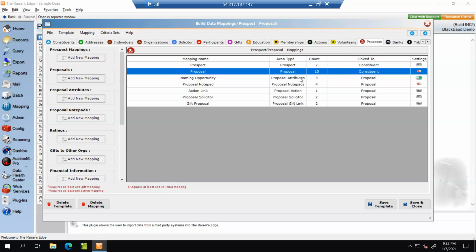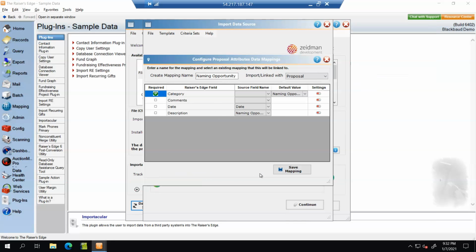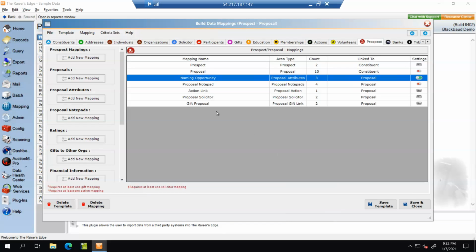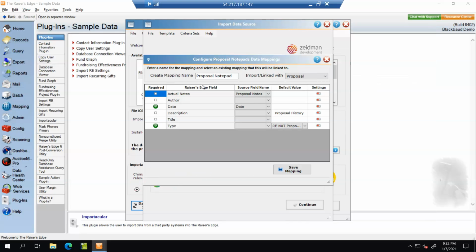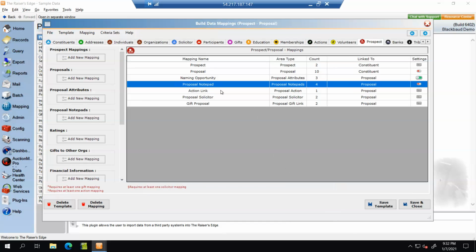You can see here I've added several different things. I've added the option for a proposal attribute. This looks similar to other attributes within Raiser's Edge. This one is a naming opportunity. I've used a default value to assign my category, and I've used source fields to add my name and my description. You can also see I've created a notepad. Again, it's a combination of source fields and default values just to track that information on the proposal.